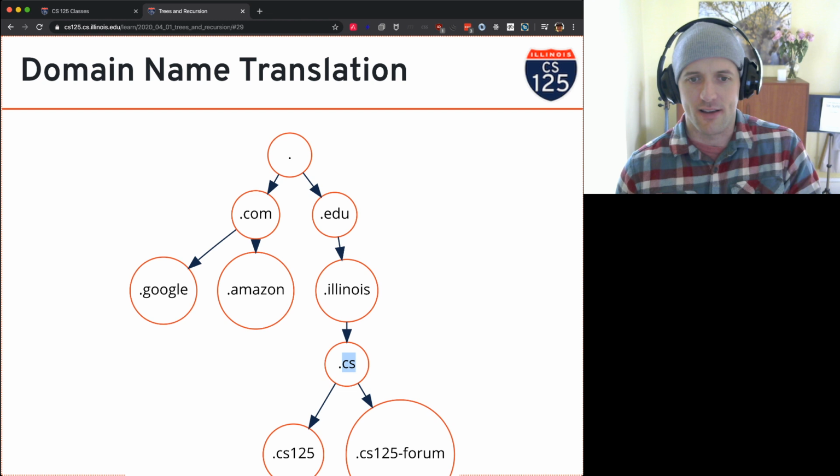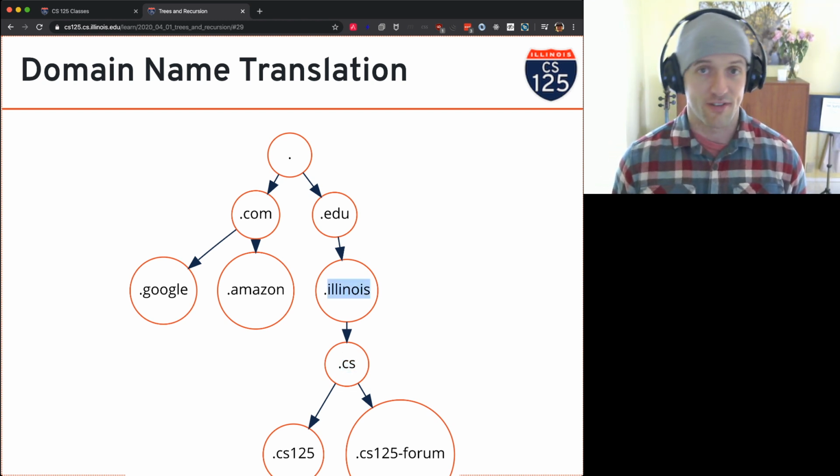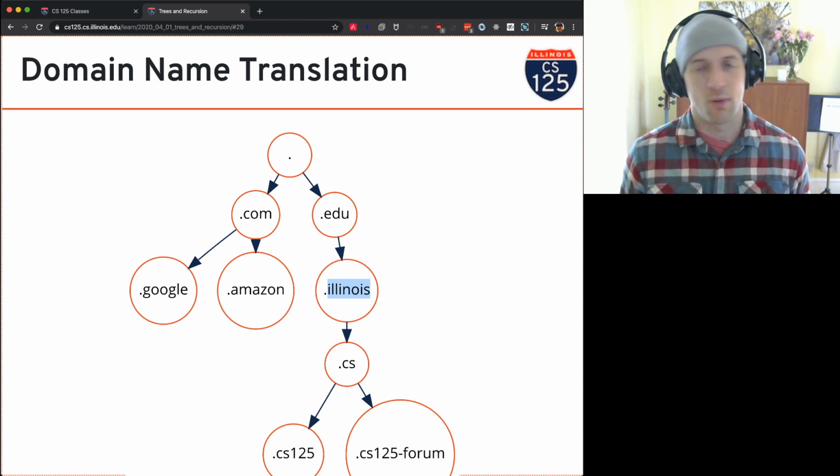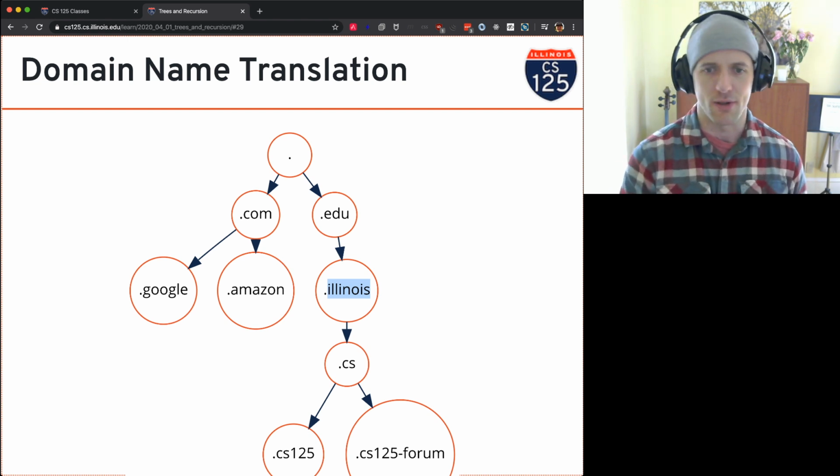So again, if I wanted to get cs125.illinois.edu, I would have to talk to somebody else on campus, but this would be more like a campus-wide IT department. And they would probably say no, because they would say, well, that really belongs under CS.